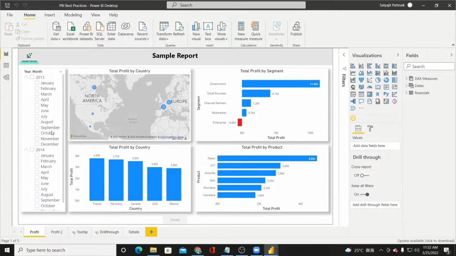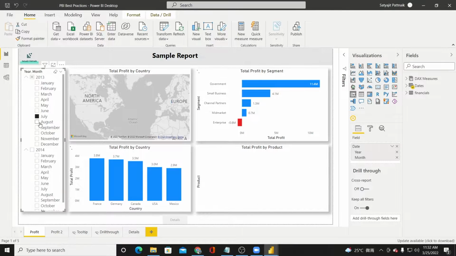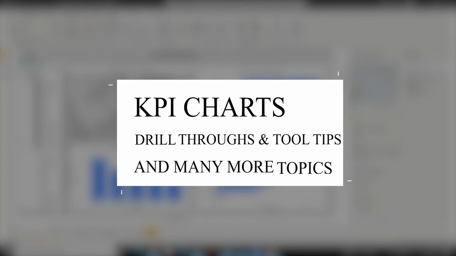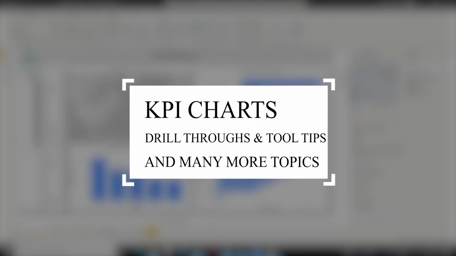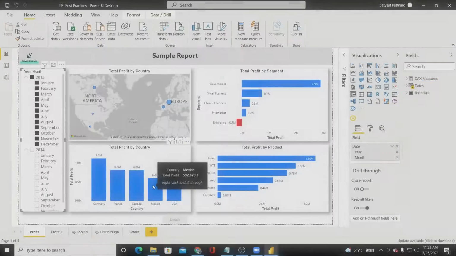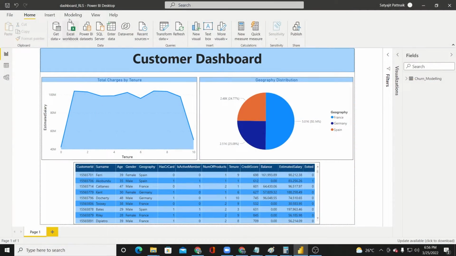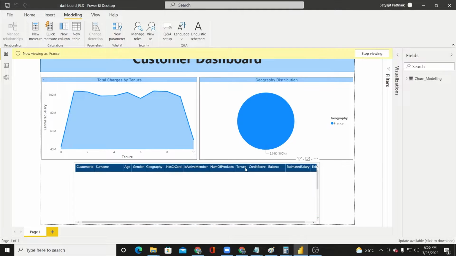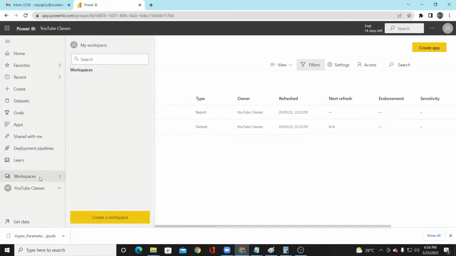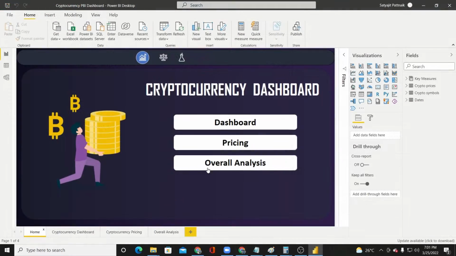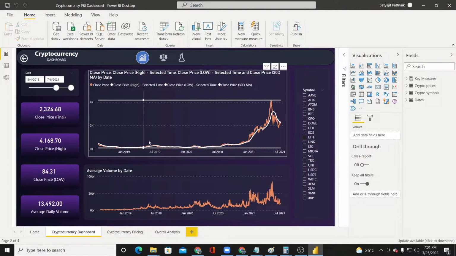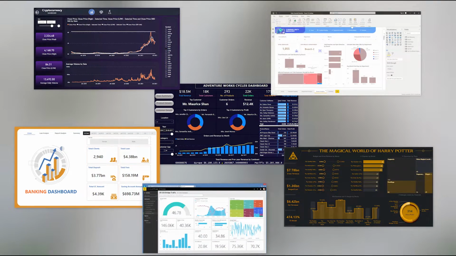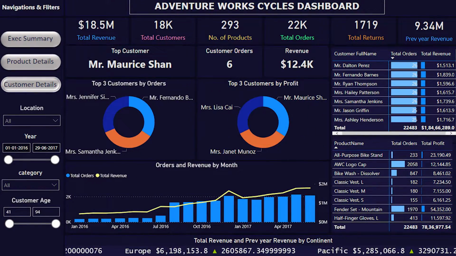After learning Power Query Editor, we will learn various custom visuals, KPI charts, drill throughs, and tooltips, and many more topics. Then, we will also learn about the row level security in Power BI, how users are administered, and various formatting options in Power BI. Lastly, we will combine our entire learning to build a powerful and stunning dashboard.